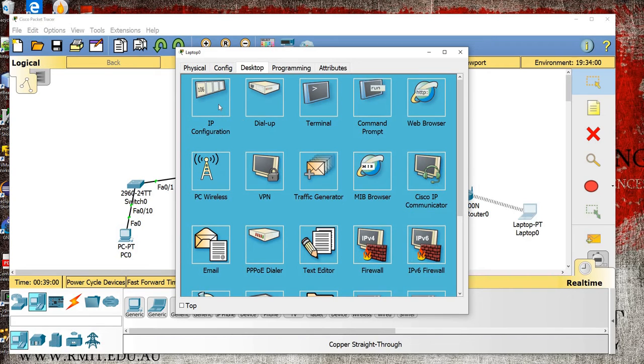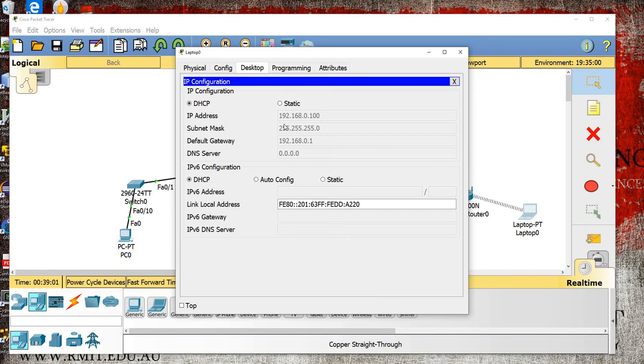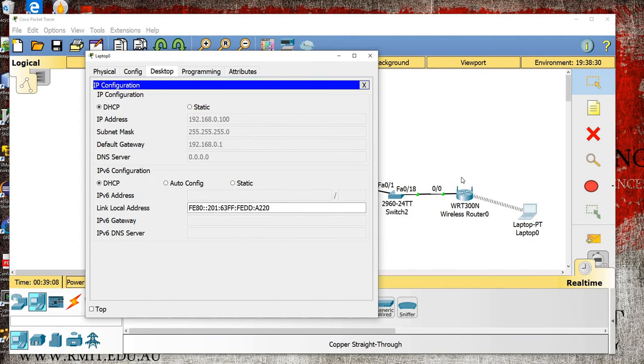Okay, now if you go to the IP configuration on the laptop, you see that it has got an IP address via DHCP. This wireless router is configured to act as a DHCP server. So it is giving that IP address 192.168.0.100, and it has a default gateway of 0.1.